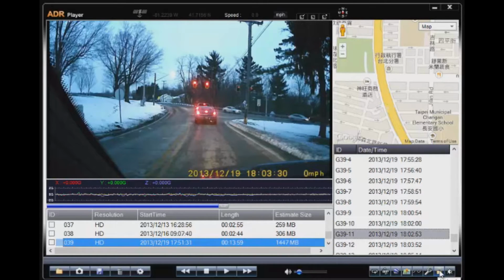The unlock button is for the Stealth Interceptor system as well. If your G sensor is set too sensitive, it will start locking a bunch of the footage. The SmartNav 5 does not have that G sensor, so if you're seeing a lot of locked footage on your Stealth system, you should turn down the sensitivity of the G sensor. You can refer to your manual on how to do that.